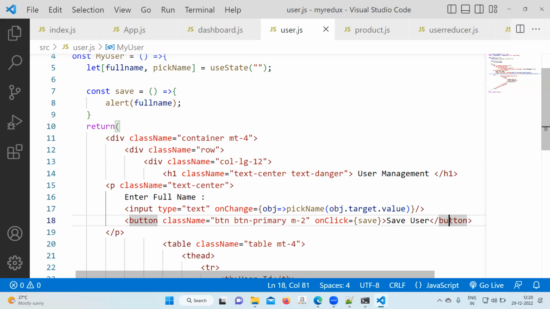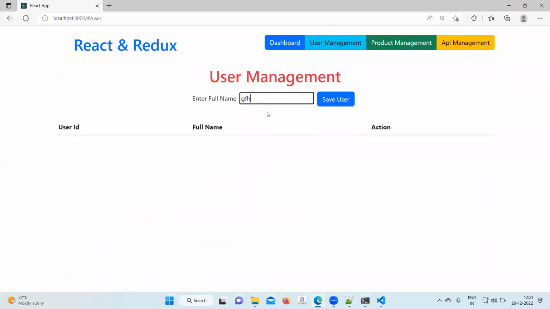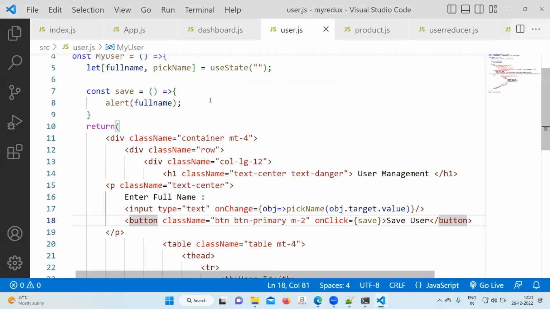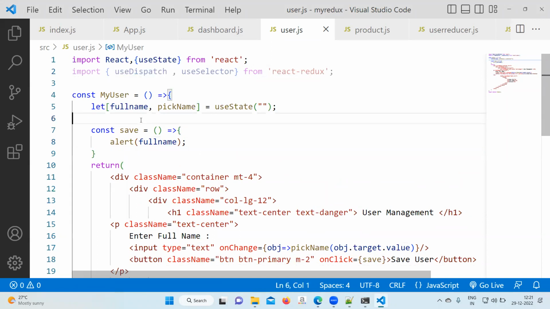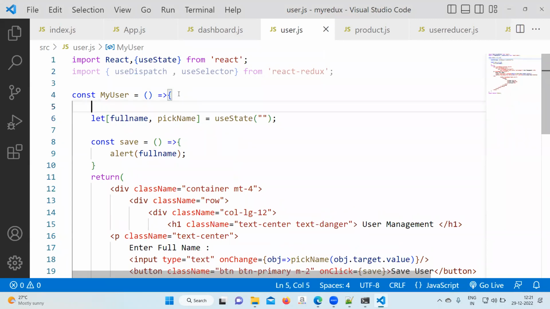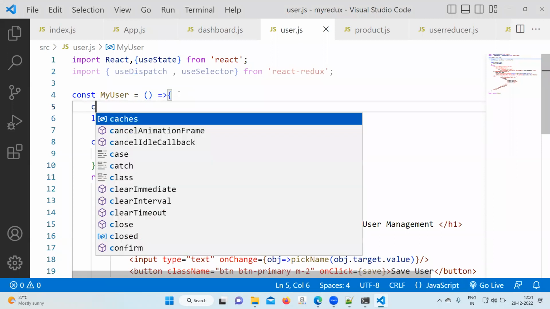Next, after that, whichever value is coming as alert, that value we need to send to the store. How will you send to a store? With the help of this one called use dispatch. Again, you cannot use it directly. You have to create the object of use dispatch like this.